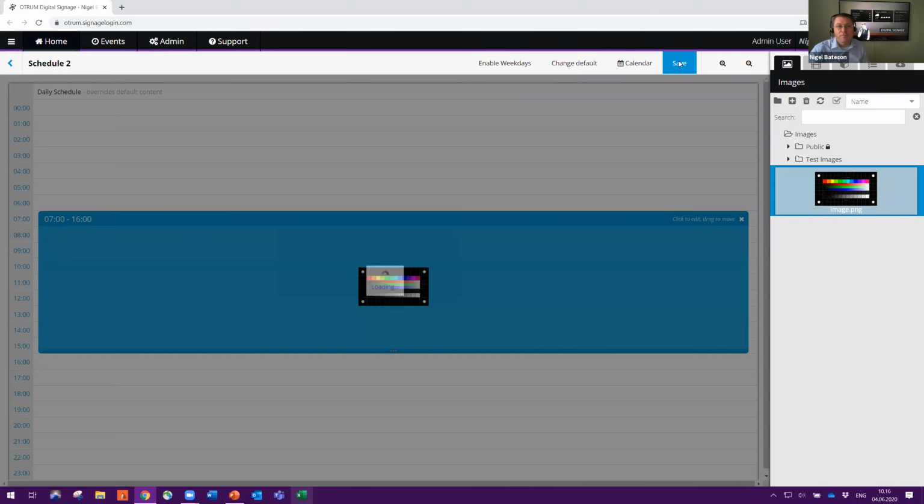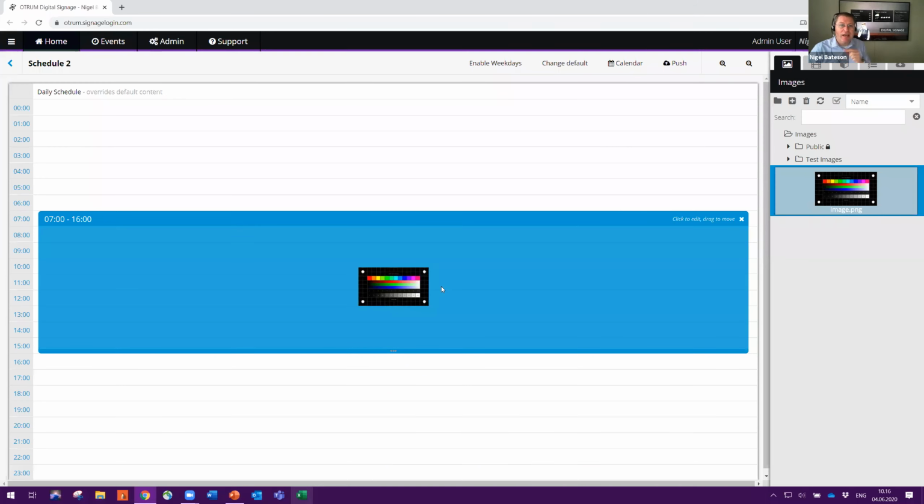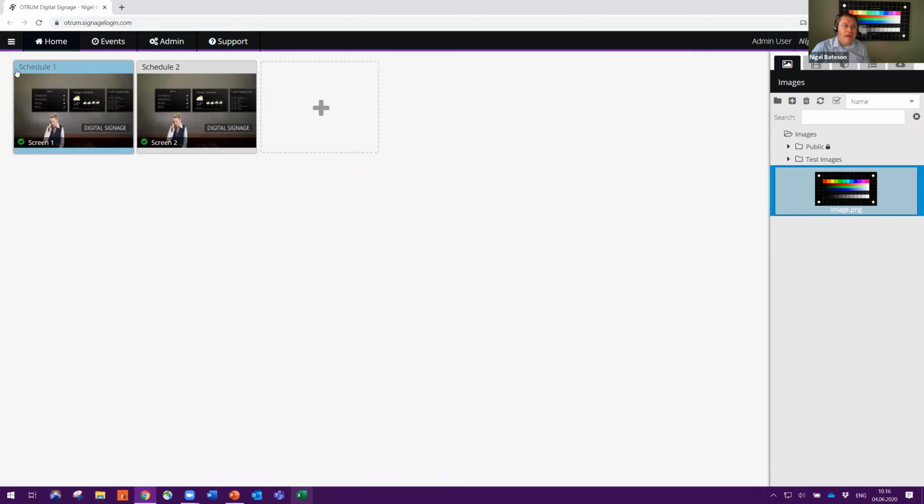So I'll hit save. And I'm asked, do I want to push it live now, or would I rather wait to the update that we do every night? In this case, I want to push it live. So what you'll see now when I hit yes is this image is downloaded to the storage on the Raspberry Pi in this case, and then it's displayed on the screen. And if I come back to the preview here, now I can see it's showing me that on screen 1, which is this small screen, I still have the old content which I had earlier, and on screen 2 I now have this little test screen.